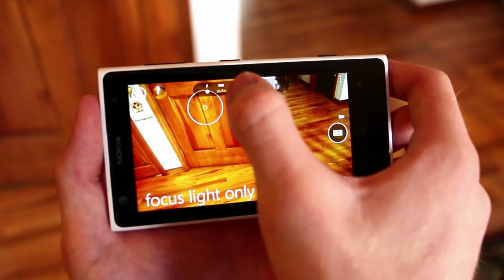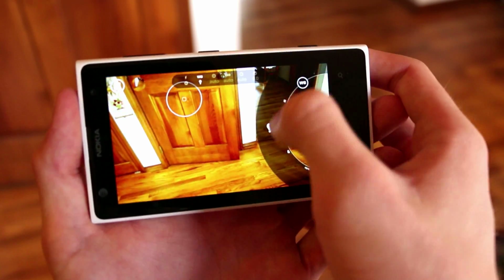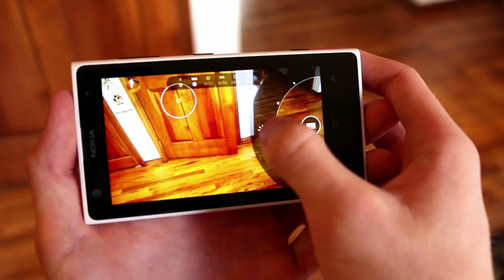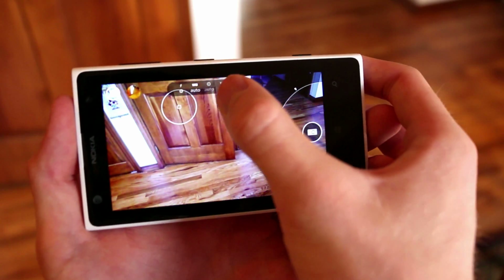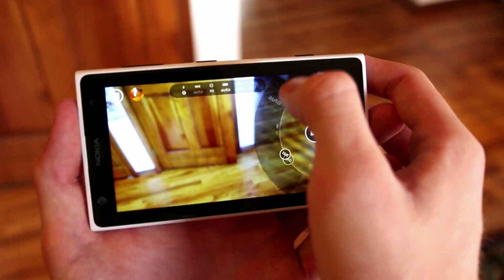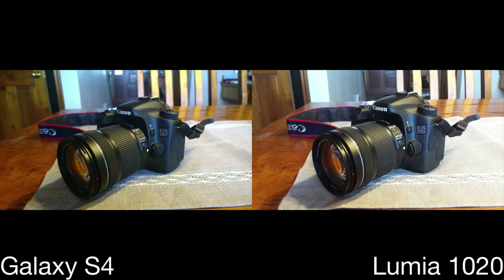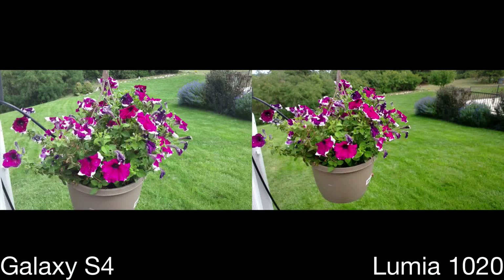The Lumia 1020 is far superior in camera software and in camera pictures in general. The image quality is fantastic. You can really go in and change all the settings how you like with the ISO, the white balance, and you can also switch to manual focus if you want. Let's go ahead and take a look at some of the pictures and video on both of these phones.